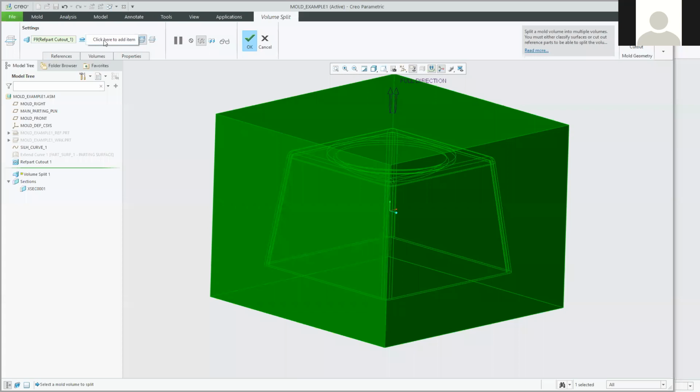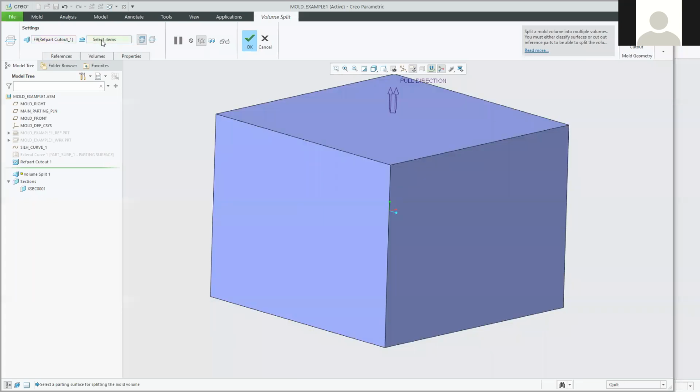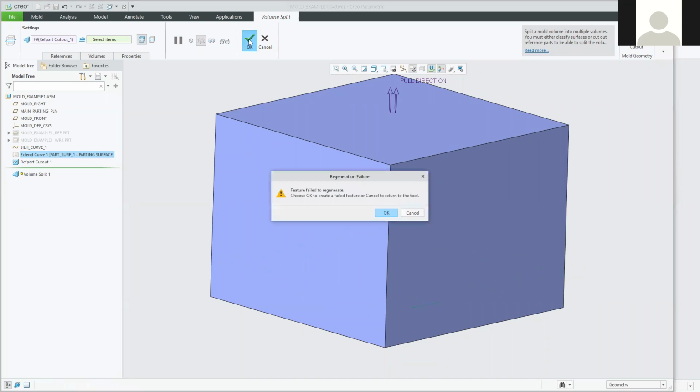And then the surface that we're going to use to do the splitting. So we're going to click on this second entry box here. If I can get the tooltip to pop up, it describes what it's waiting for: parting surface for splitting the mold volume. Well, we know that it's this extended skirt surface that we created that's currently hidden, which is why it's grayed out, but we can still click on it in the model tree. If it wasn't hidden, we could click on it in the graphics window. But currently we hid it, so I'll just click on it there. Then it highlights it with a green edge. Then I'll click on OK.